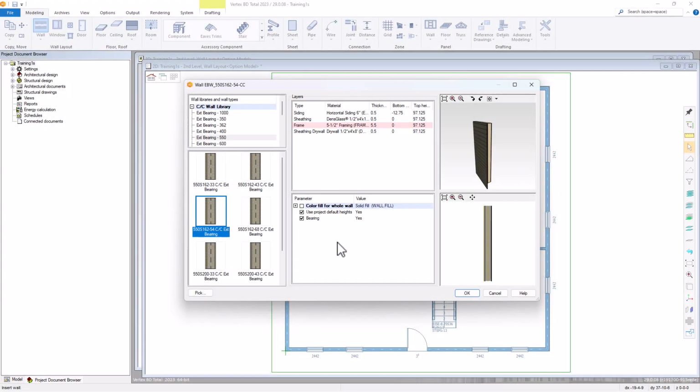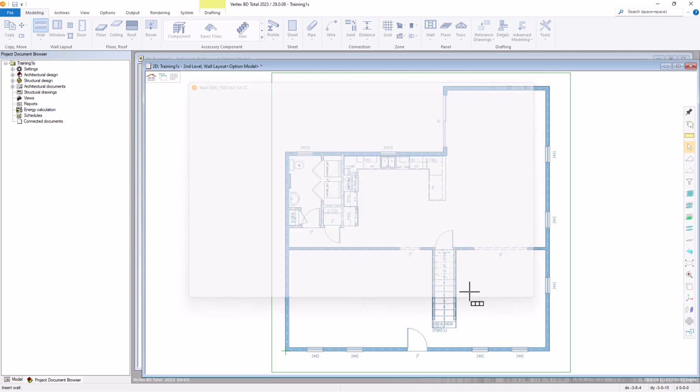If you are using the steel version of BD, under the C to C wall library, go to exterior bearing 550 and select the 550S 162-54 C to C exterior bearing wall. Select OK.